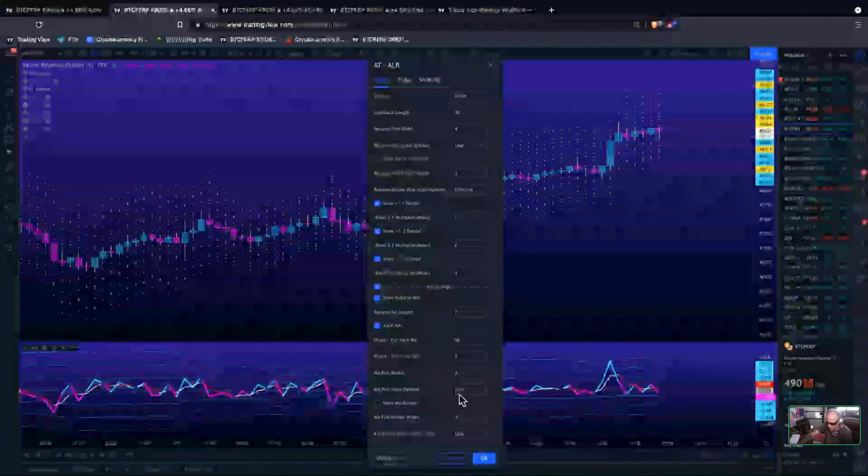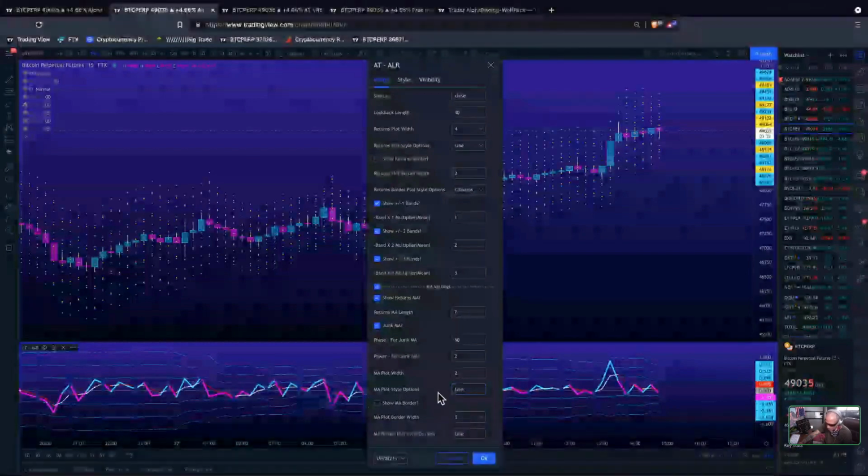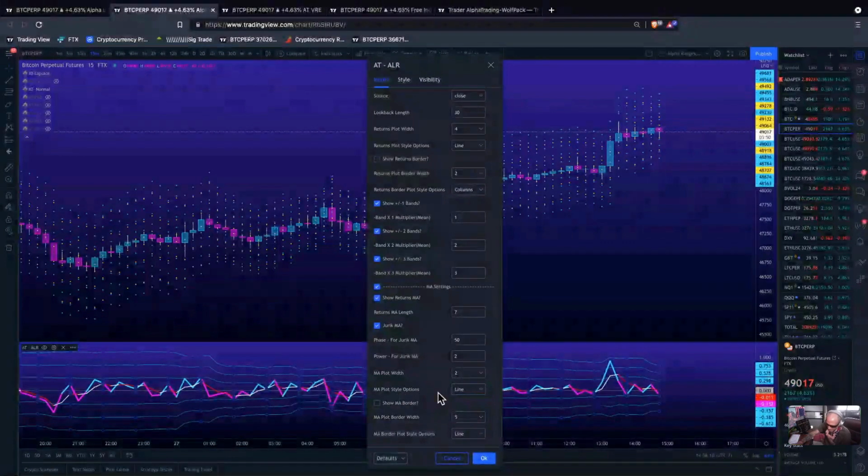MA plot style options. How do you want your MA? Do you want it on a line? Do you want it circles? Do you want it crossed? Do you want it a step line? Pretty self-explanatory. These are very, very easy to set up.